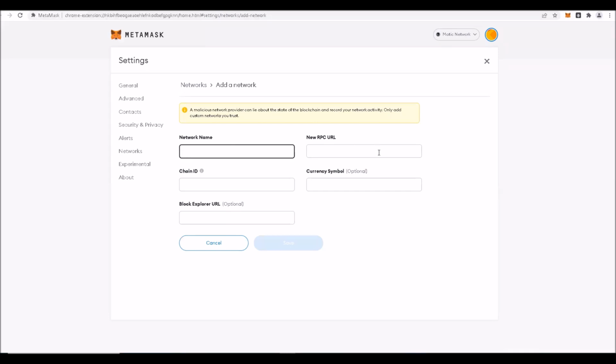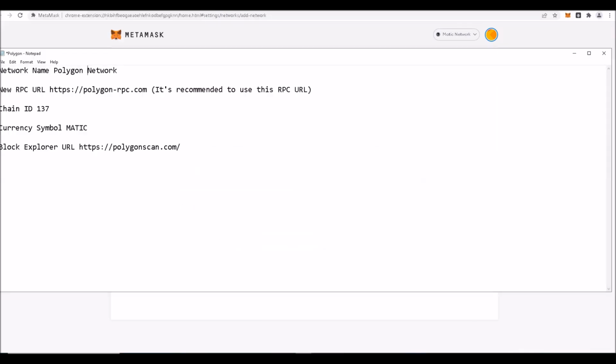And then you need to fill all these details in. So I've got it all written down here. The network name, you can just put Polygon network. I've got MATIC, I'll put MATIC, which is what it used to be called. The RPC URL you need is polygon-rpc.com. The chain is 137, and the currency symbol is MATIC, and then the block Explorer is this URL. I'll put all this below, so you can just copy and paste it in the description to make things easier.